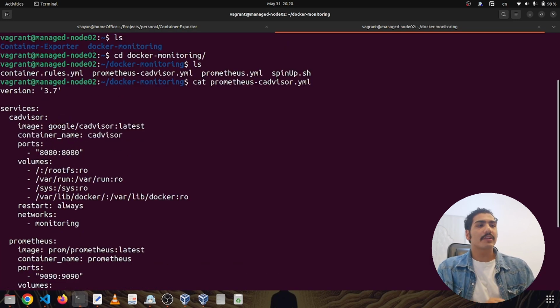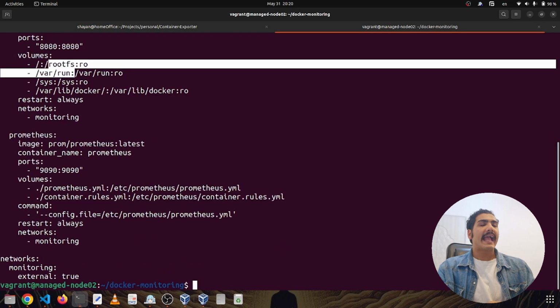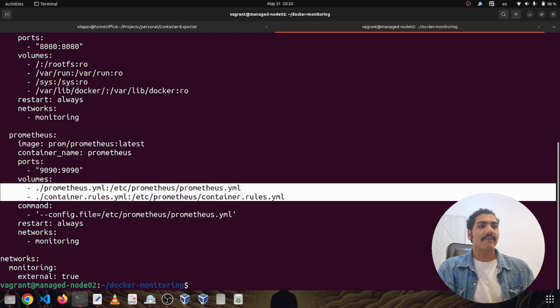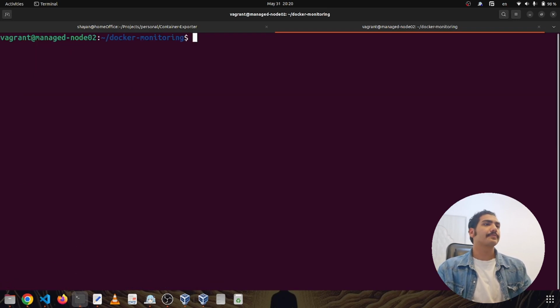And let's just look at it as we are here. cAdvisor itself doesn't recommend, as far as I know, to deploy their application on Docker, because you are pointing it to rootfs and all this stuff, and the same concerns apply to CXP. But here, as the volumes, you have a Prometheus config file and container rules, which is Prometheus CXP rules.